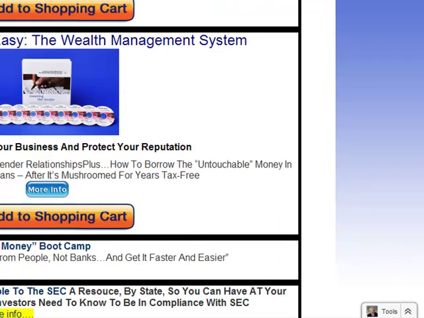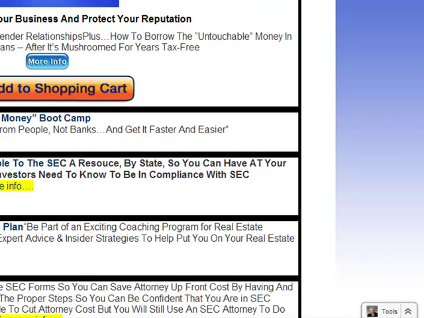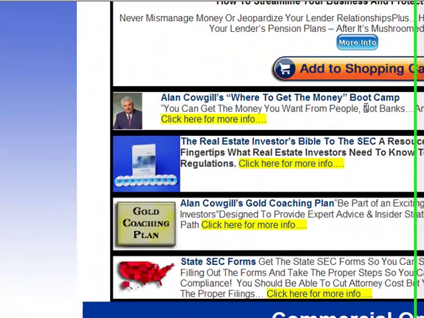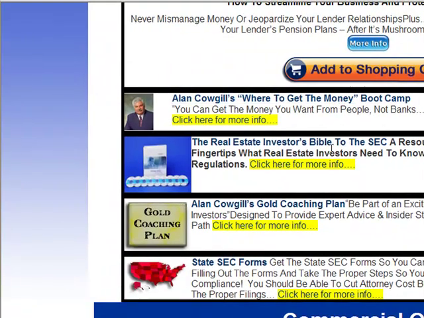Now, as you scroll down through here, you'll see in this same section, I've got my boot camp on where to get the money. I've got what I call the Real Estate Investor's Bible to the SEC, which covers the whole U.S. I had an SEC attorney create that. I'm not an attorney, and I don't practice law, obviously, so I had to have an attorney create that for me. And then my Dynamite coaching program, it's phenomenal coaching, and the state SEC forms.